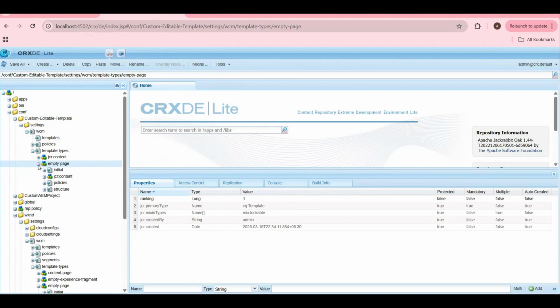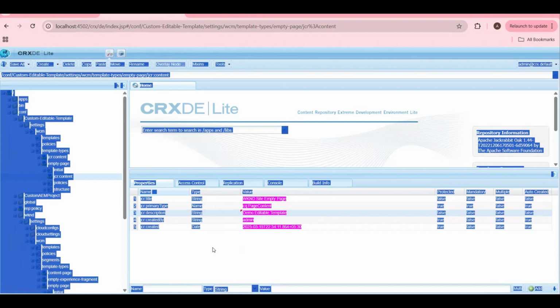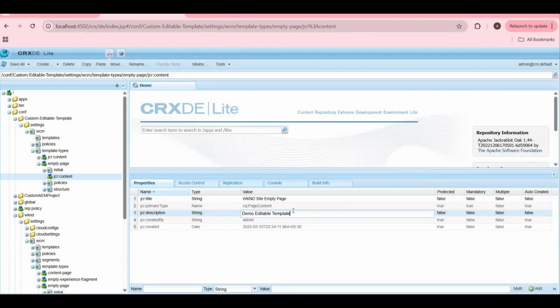Within the empty page template, I'll rename this one. Suppose first, demo page, demo editable template, maybe let me write. And the title also I'll write the same. The title and description. And here maybe I'll write, this is a demo editable template.